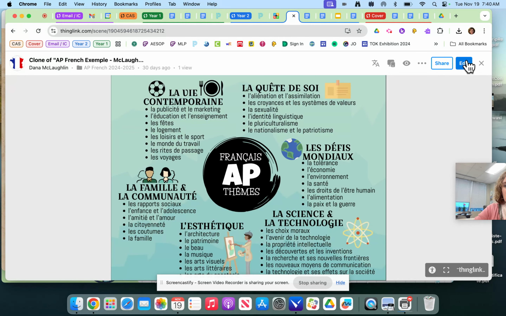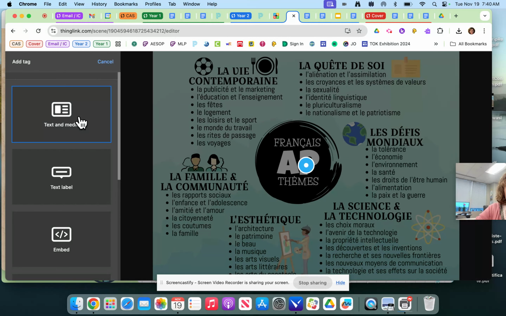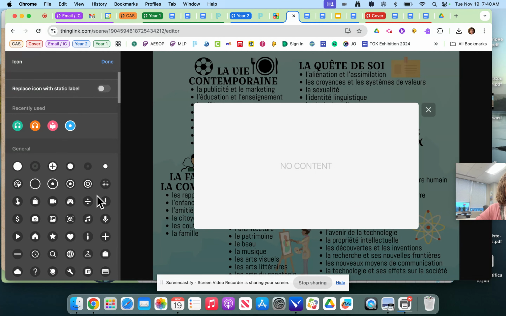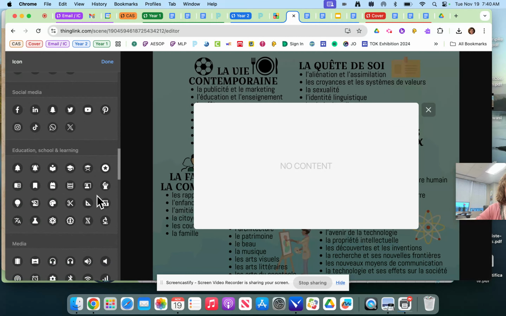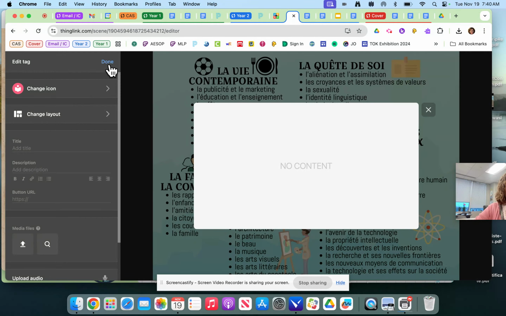To make a pin, you're going to go up here to edit in the top right corner, and you're going to hit add tag. Now there's lots of different tags. You want the text and media tag, so I'm going to click on that. Then you can change the icon to make it any color, any kind of image that you want. I choose reading ones for reading and listening ones for listening. And once I've chosen that icon, I'm going to click done.